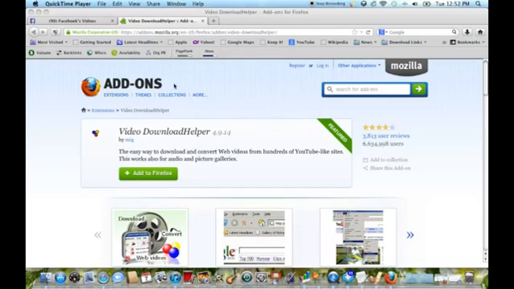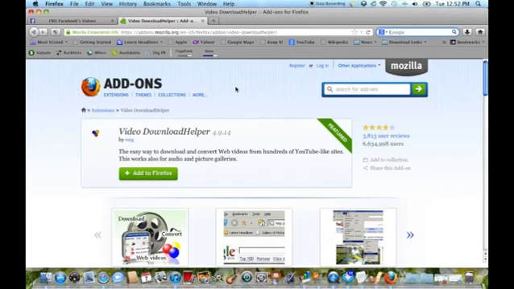And one of the things we're going to look at today is an add-on in Firefox which will allow you to do exactly what you want. So let's take a look at the add-on in Firefox. It's called Video Download Helper, and you could search for it in Google or look at it in your add-ons in Firefox. We've already added it, but if you haven't, then you want to click on Add to Firefox.